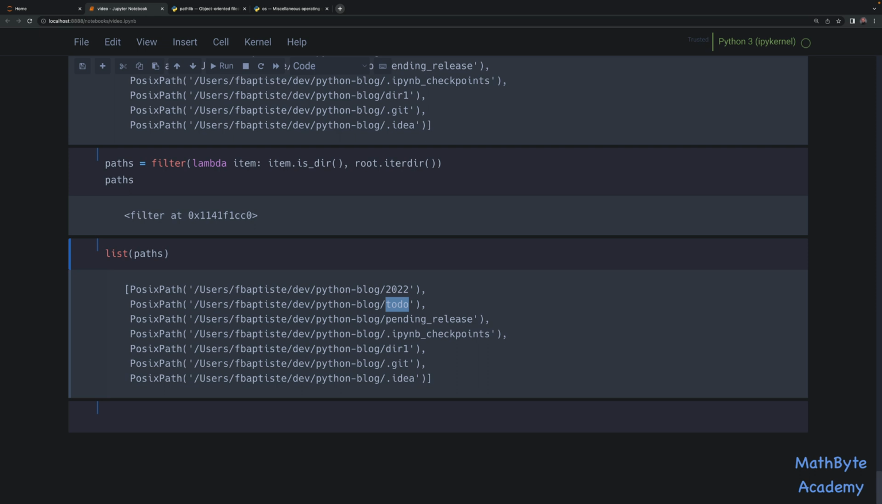Now, the pattern is not regex. Right? Let me just say that right off the bat. The patterns are relatively simple patterns, and they're mainly used as inclusion patterns. What do you want to include in this glob?